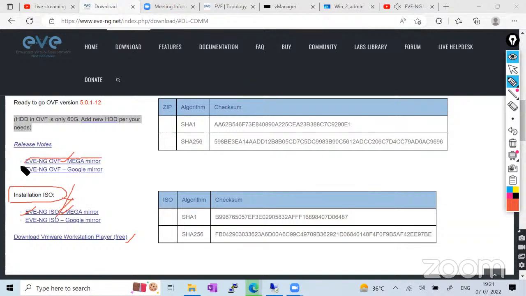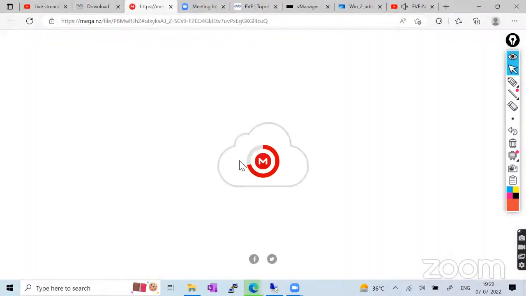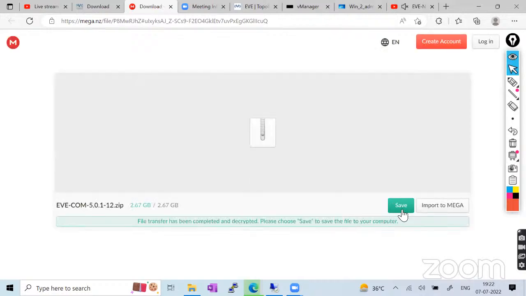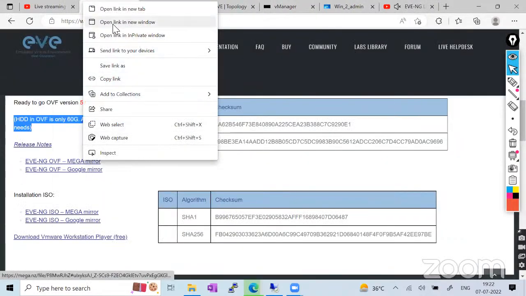I would recommend you just go and download the OVF file from either of the links, either the Mega Mirror or the Google Mirror. And after downloading it, you just have to download another software that is known as VMware Workstation. So what I have to do is click on any of the links. I'll click on the Mega Mirror, and you can see it is going to redirect here. Once it redirects, I just click. It is already downloaded. In your case, probably, let me just open in a different window. Let me see what is happening.